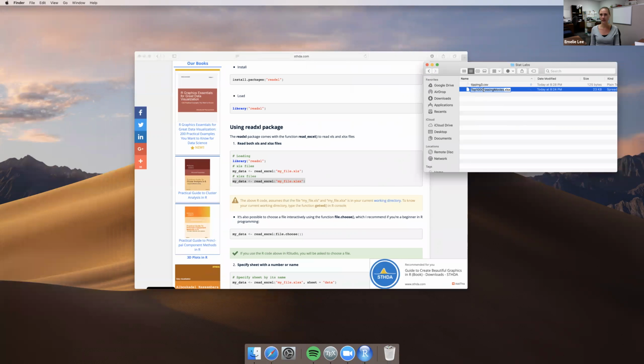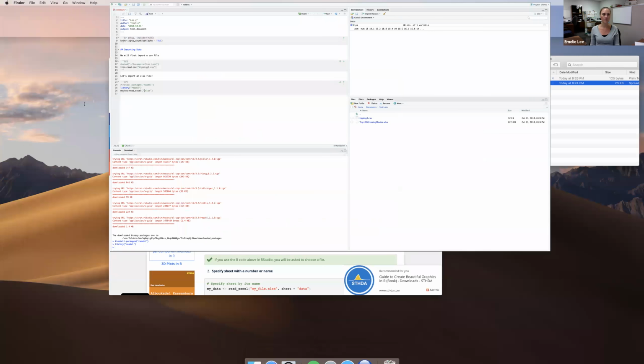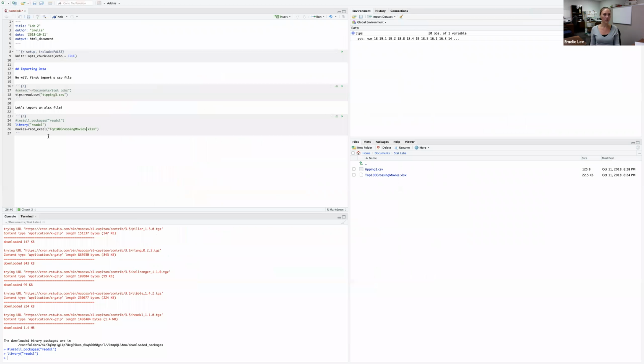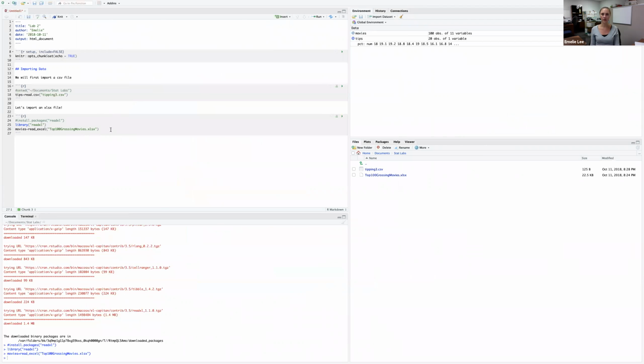I managed to copy something else over top of it, so I have to go back, copy it, copy the name exactly. And there it is. So now when I run this, there we are. Now no complaints, right? Fresh prompt. Now I have this movies data set.